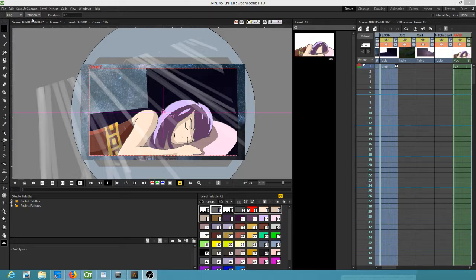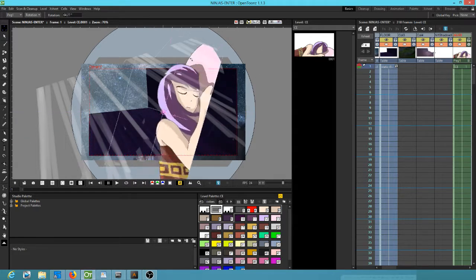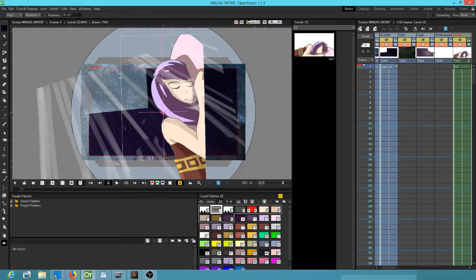Okay, so I'm going to grab the Pegbar and then come back here, and you can see the Pegbar is selected in the animate tool, which is the A key. And so now I can just rotate this 90 degrees. In fact, I'm going to make it exactly 90 degrees.